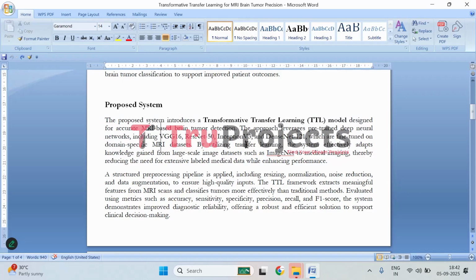This approach has two big advantages. It requires less medical data than training a new model from scratch, and it improves the accuracy and performance of tumor detection, making it more reliable for clinical use.